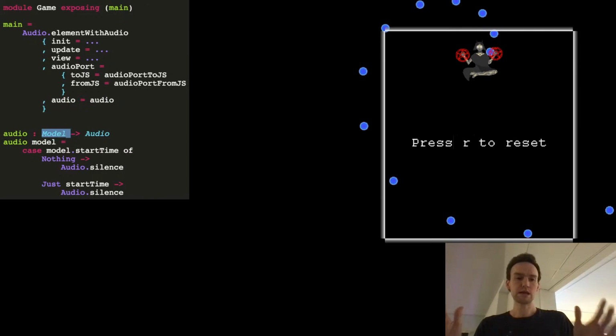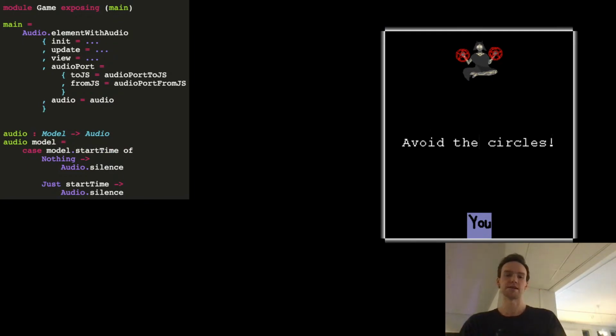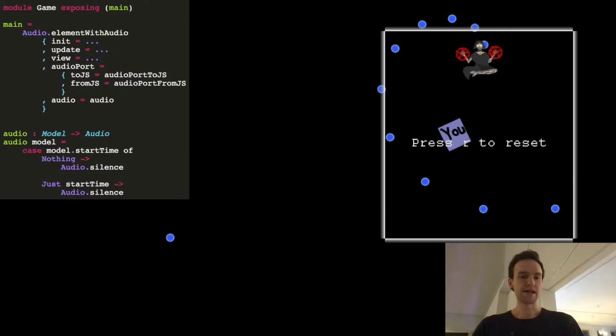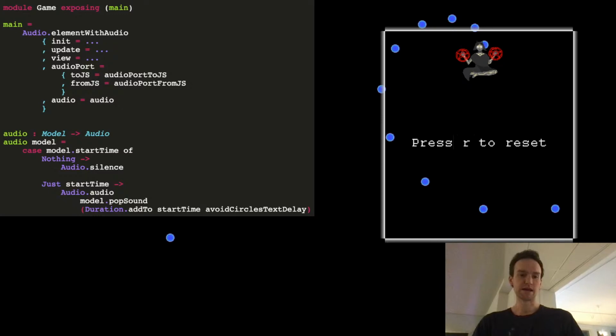In the case at the moment, we have this model that has start time. Start time is just the instant I hit an arrow key, when the game has started. What time was that? That's the start time. And then you die. In either case right now, we just play silence. There's no sounds.